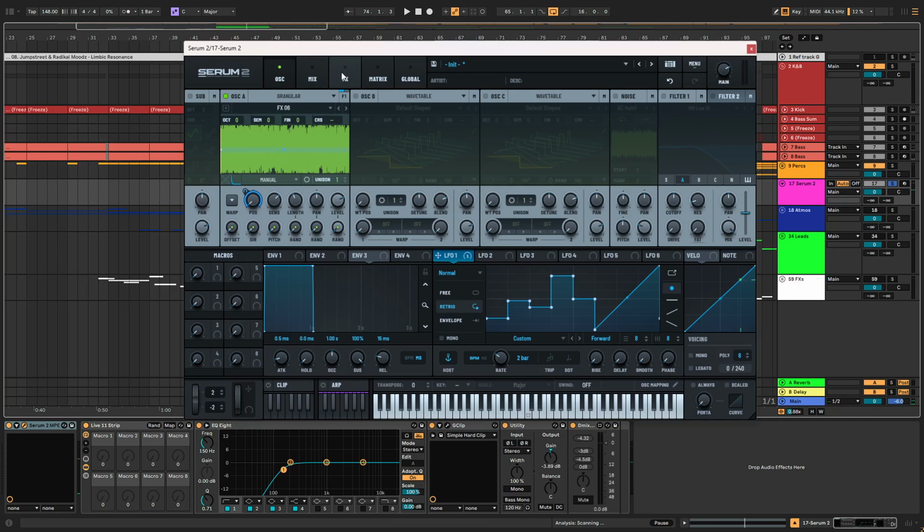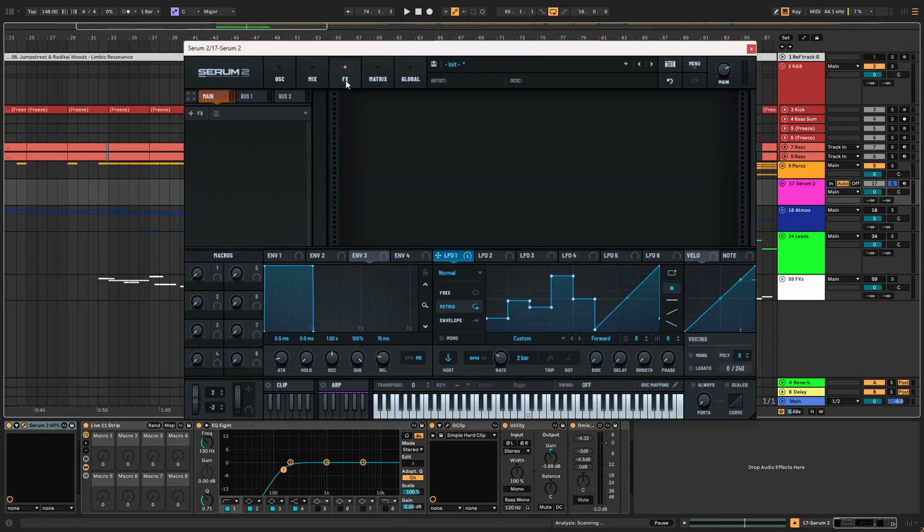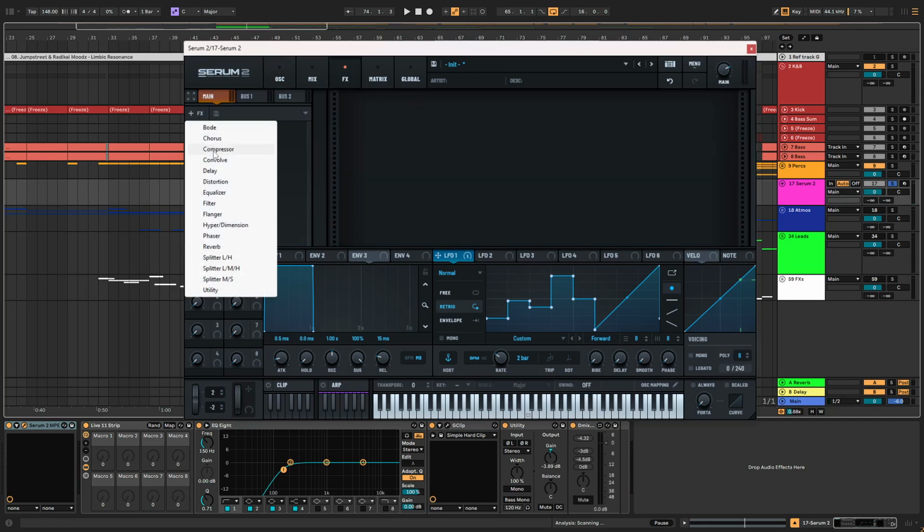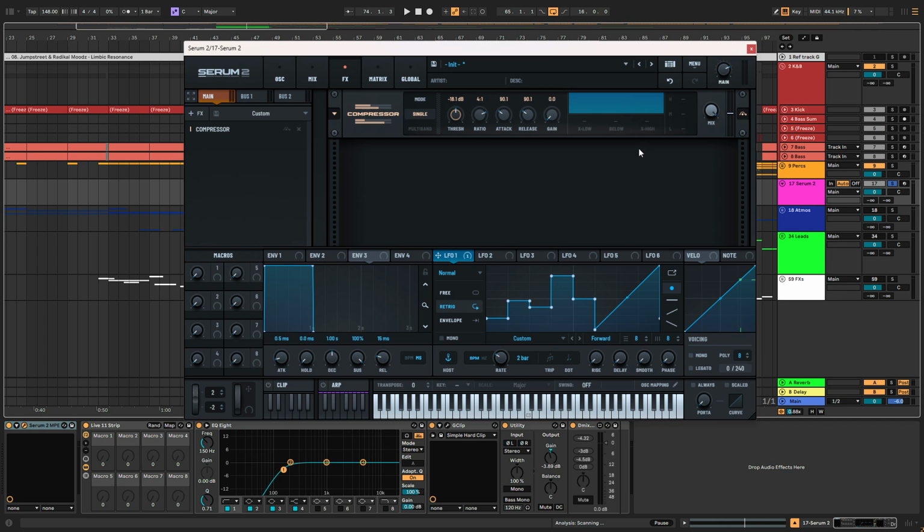Cool. Going to use the effects section, and I'm going to add a compressor just to bring up the volume and squash the sound a little bit. Going to change it to multiband. And what's new here is that you can actually set the ratio over here. And we can dial in the volume.